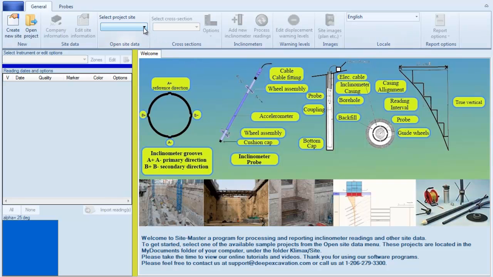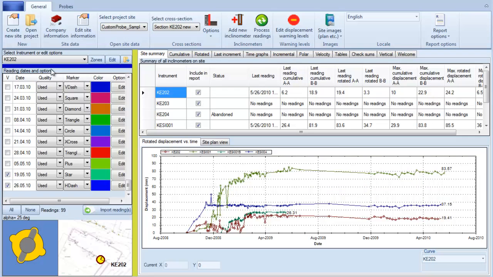In this presentation, we will actually open a sample project and we'll open the first one in the list, Custom Probe Sample. We load the project. And now we get all the tabs activated.